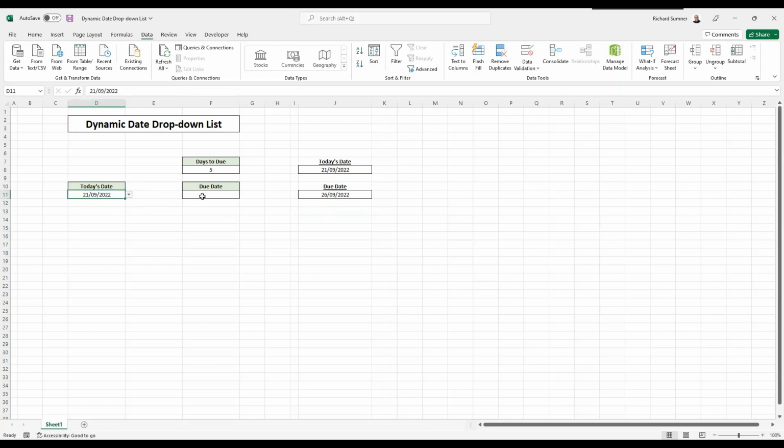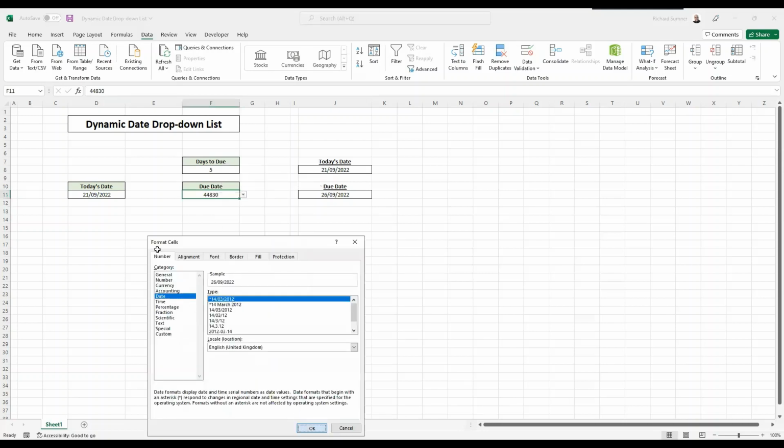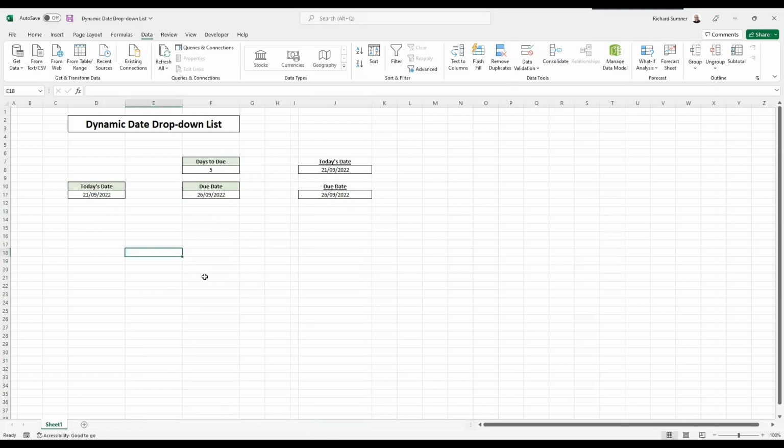Well, now when you put in today's date, you can go to the due date, and it can tell you when that date is due, and you can just simply select it. You can format that as a date. And now you've got the two dates, but both of them will be overridable. You can override the dates, etc.